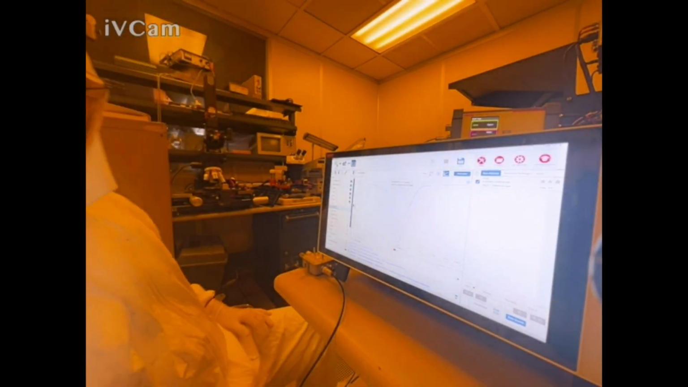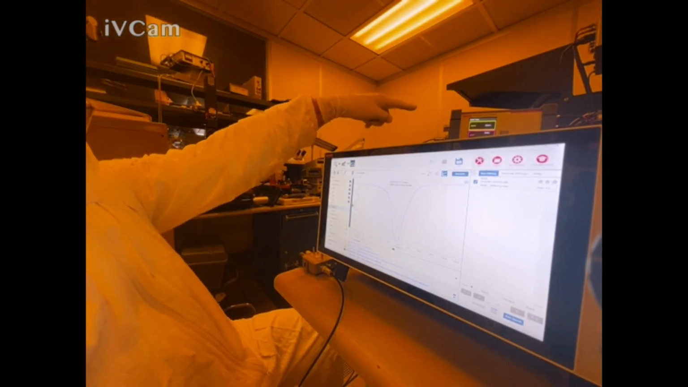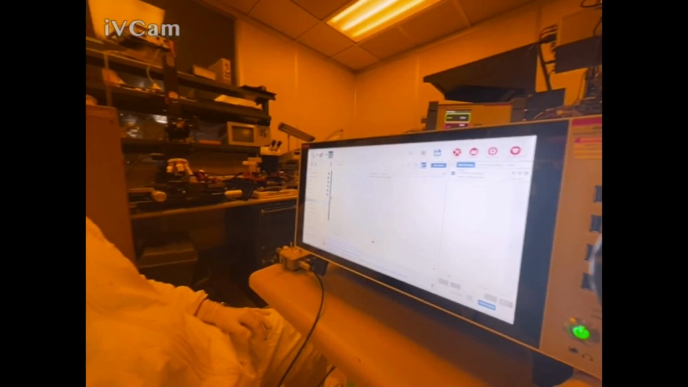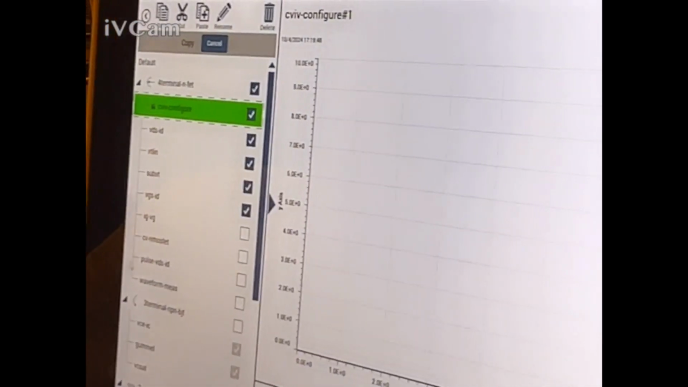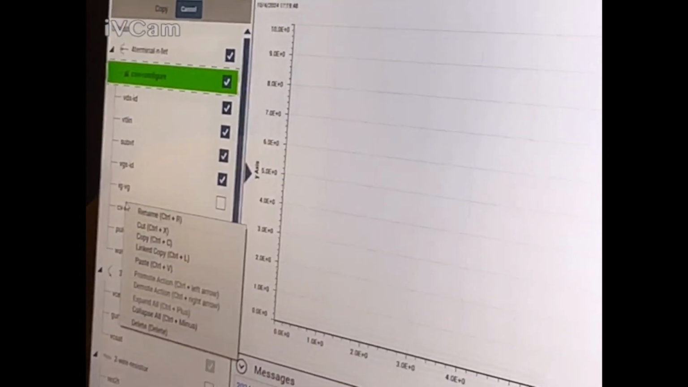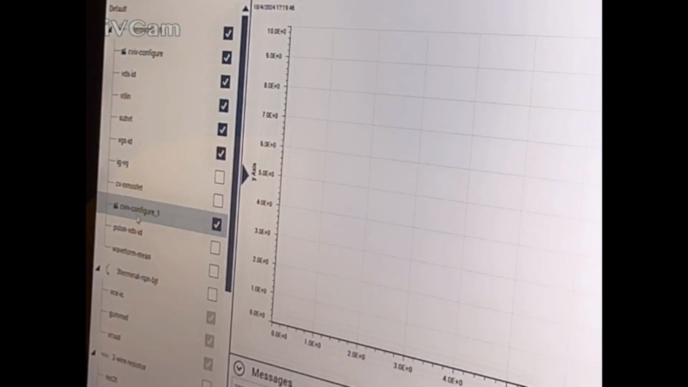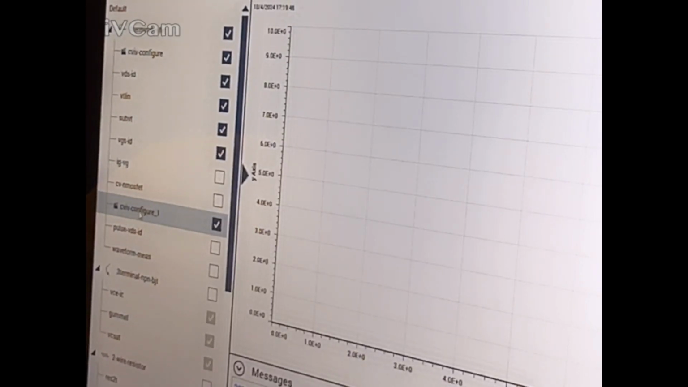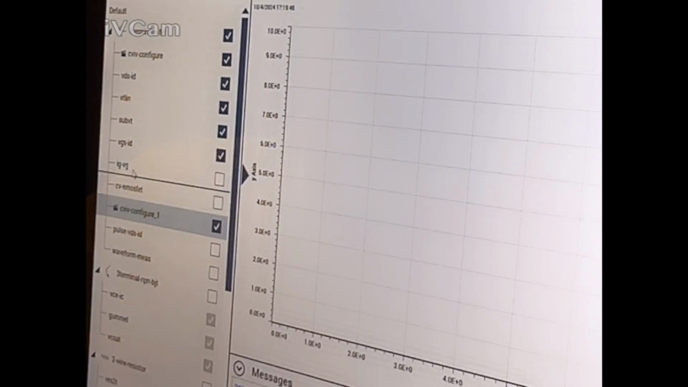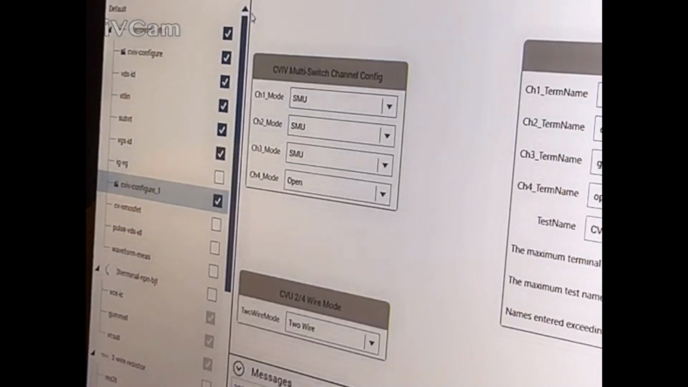So here's what I got to do. First of all, I got to configure that guy. So I need another CV configure. So I'm just going to grab this guy. I'm going to copy it, and I'm going to put it right before my CV MOSFET. I want to paste it. Oh, I want to put it before it. So I'll put it there. Come on, move. Okay. So now I gotta set this up differently because I want to set it up for CV.